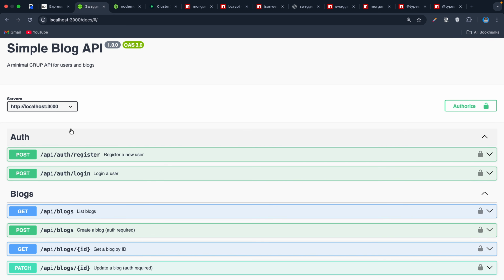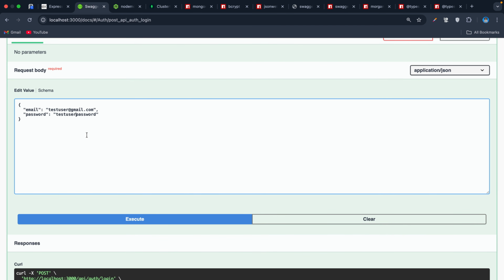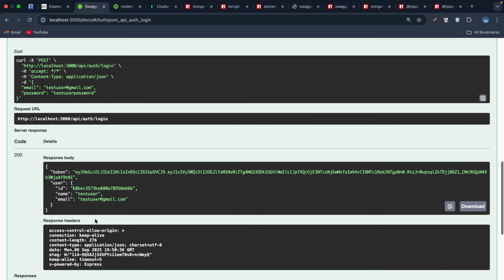Now let's test the blog router on the Swagger Docs API key. We are back on the Swagger Docs. Let's log in, copy the token, and add it to the authentication of Swagger, and then use it to create a new blog. Let's log in with these credentials. These are the credentials of the user we created earlier. Hit the execute button. We have a successful login.